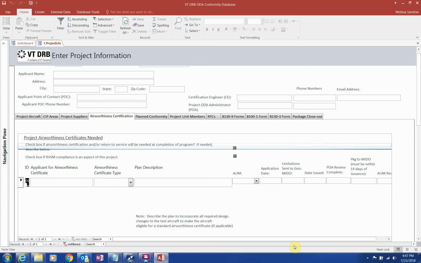After all testing is completed and the STC has been issued, the airplane can be found to meet approved type design and airworthy again, so a standard airworthiness certificate can be issued again. All of these steps need to be accounted for in the plan.